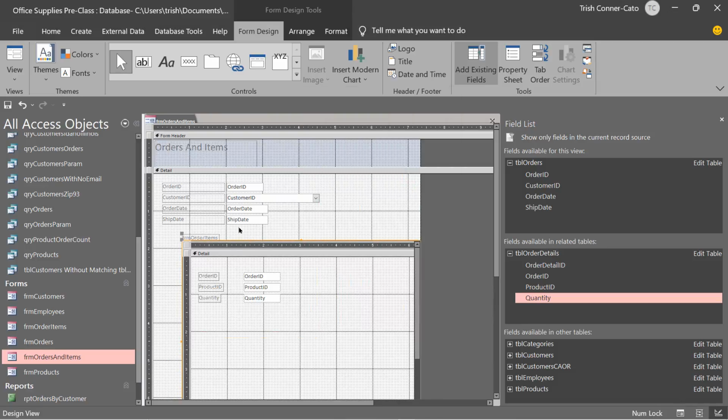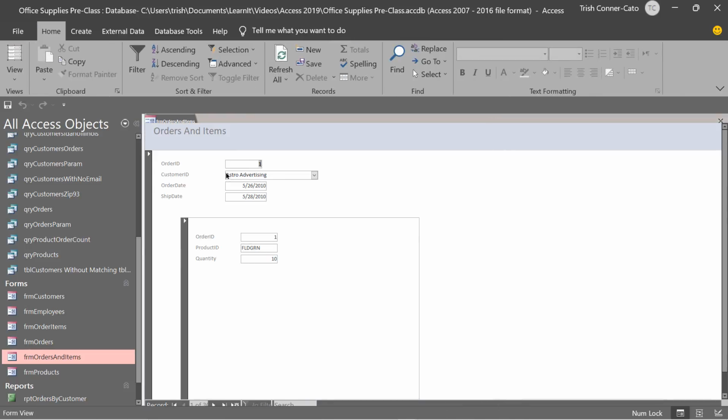So before we test it, right above the subform, you'll see the label that says FRM order items. Go ahead and delete that. It's not necessary to have it there. And we're going to switch to form view to test this out.